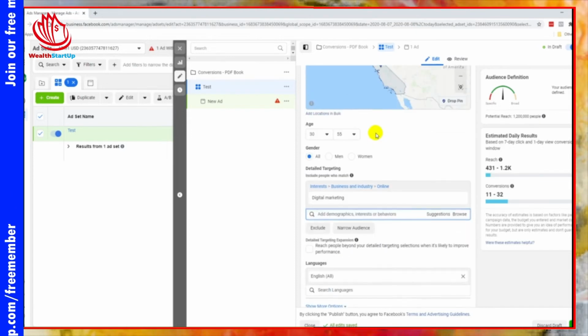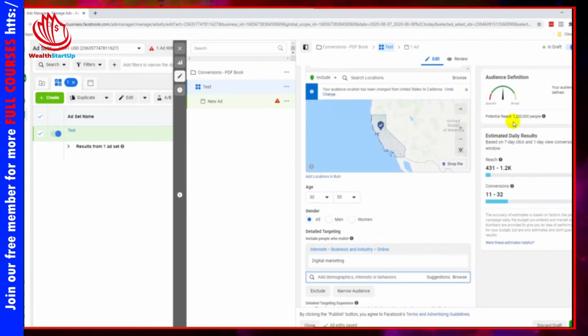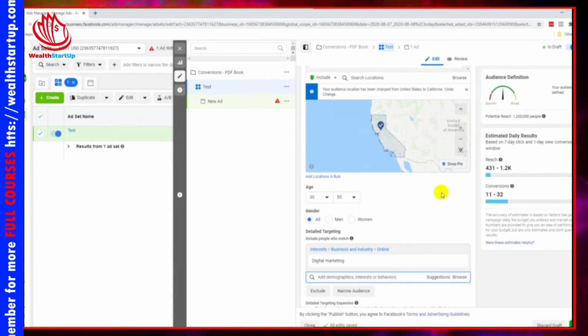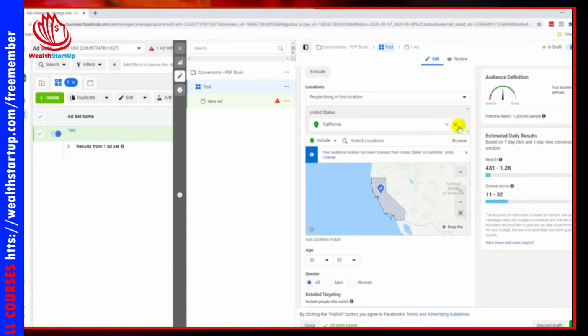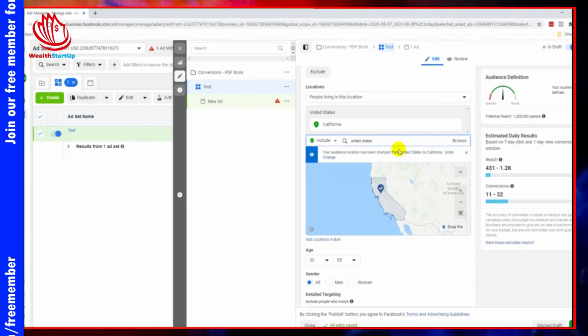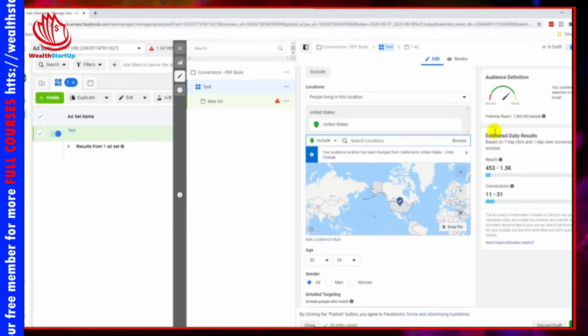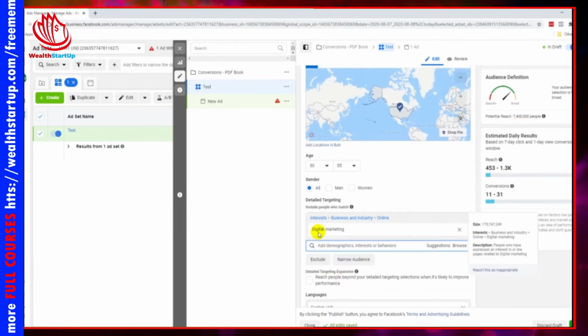So you can see that what I did here is that I just kind of play around with the settings here until I get a potential reach of 1.2 million people. But let me just show you another example. Let's just say you insist on showing to the entire United States. All right, so obviously it's going to be a whopping 7.4 million people at age 30 to 55.